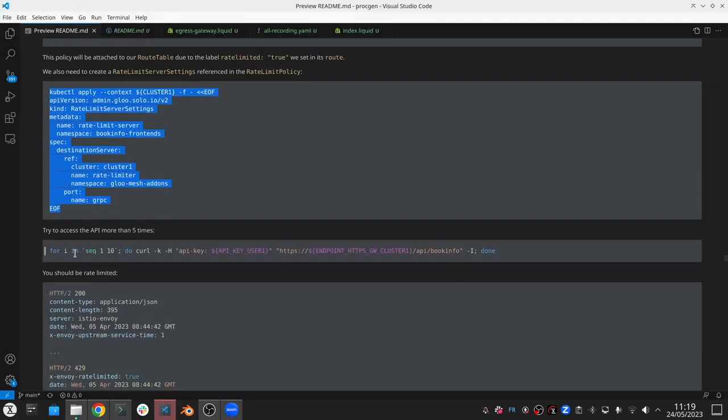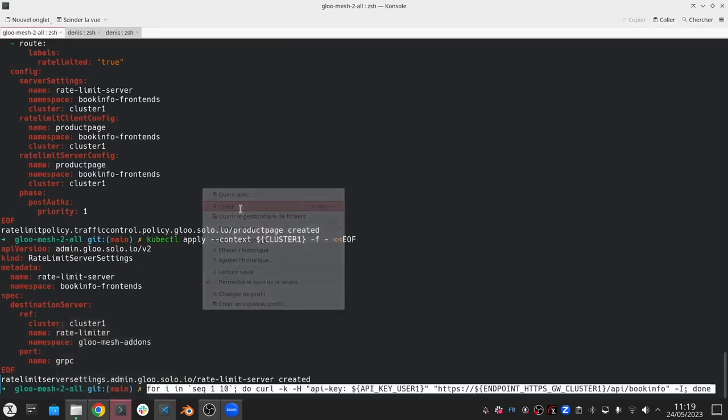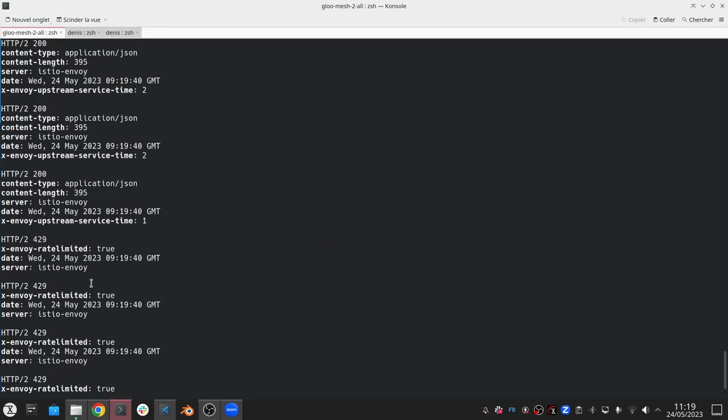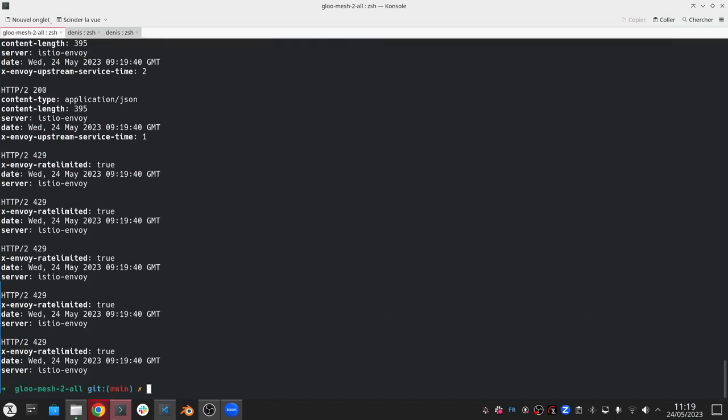I can try to send this request 10 times, providing the API keys so that my user is correctly authenticated. And I should see some 200 responses at the beginning. Then after 5 seconds, I should start to see 429s, which you're able to see. And after 5 successful requests, I am basically rate limited.